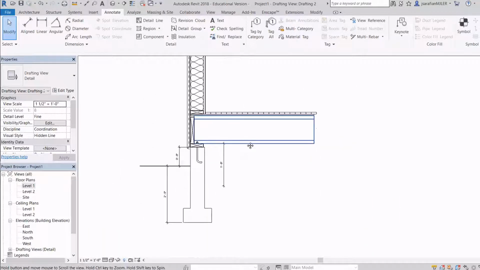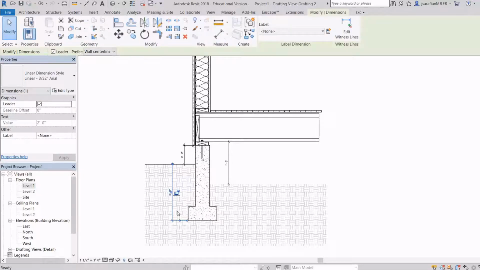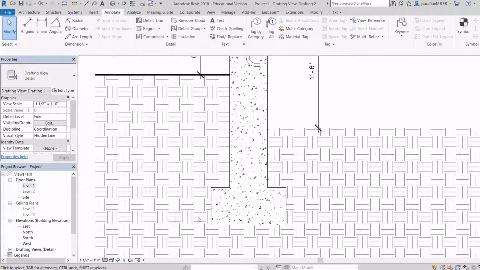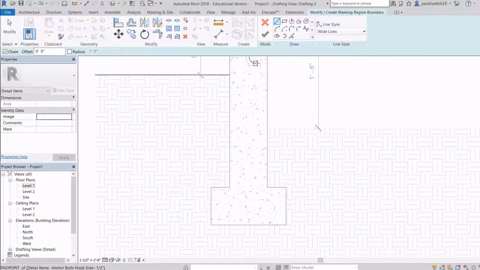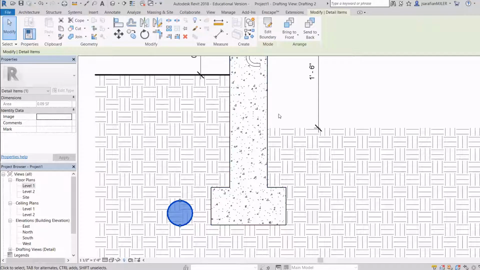All right, next thing we want to do, we're going to add a drain pipe to this. So down here we want to have a drainage pipe, also called a French drain, that will remove water from the site. So we're going to use a masking region, and we'll use a wide line for that, and we're just going to draw a circle with a diameter of 4 inches or a radius of 2 inches. Hit the green check, and now we have that.